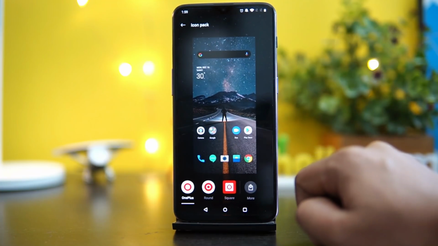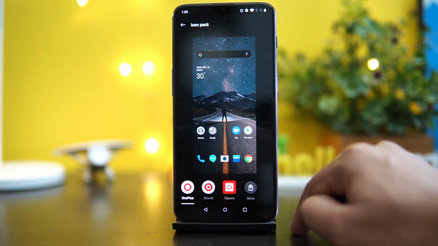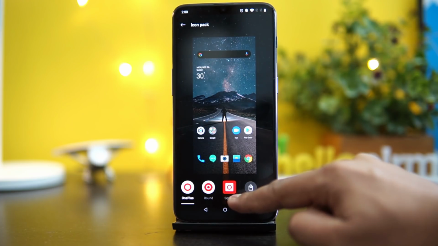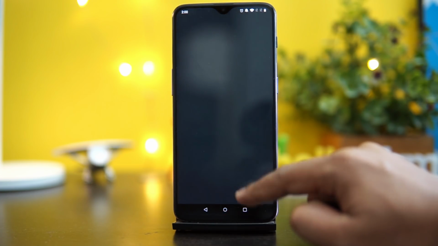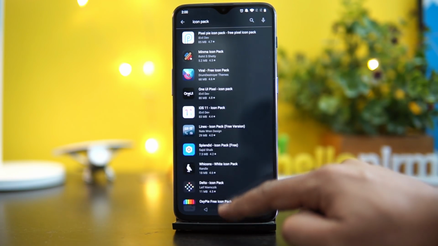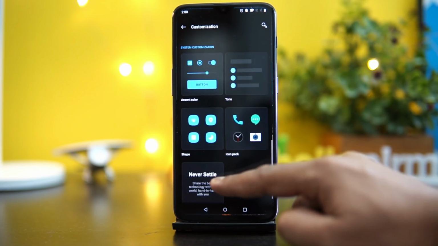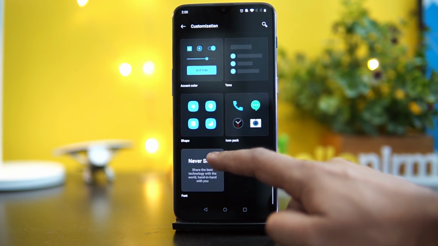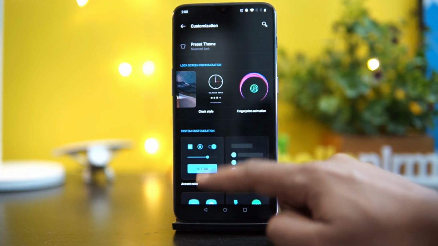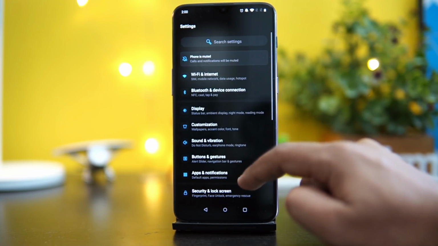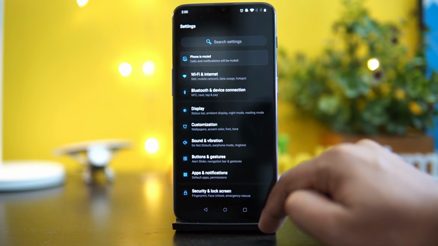Then icon packs can be installed. Now it's much easier to install icon packs, and icon packs are system-wide now, so it is much better to customize. We have three options here, and you can go to the Play Store and download additional icon packs. You can download and just add them, and you also get the option for font customization. So these are some new features available in the OnePlus 6 with Android 10.